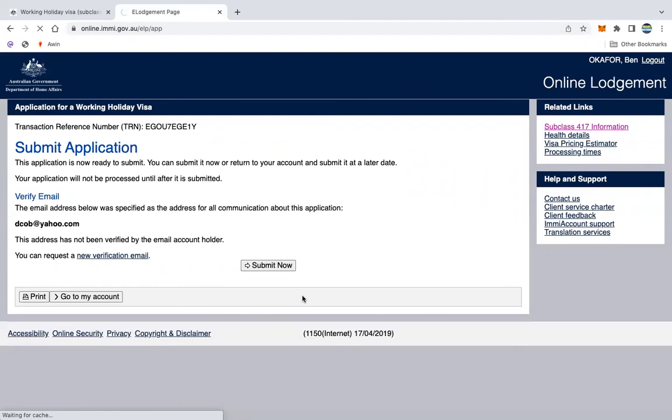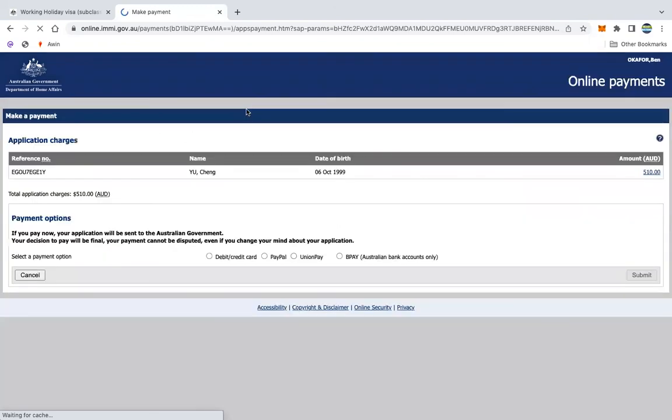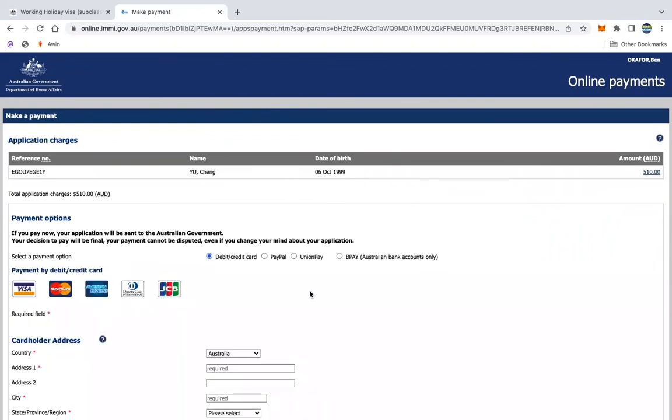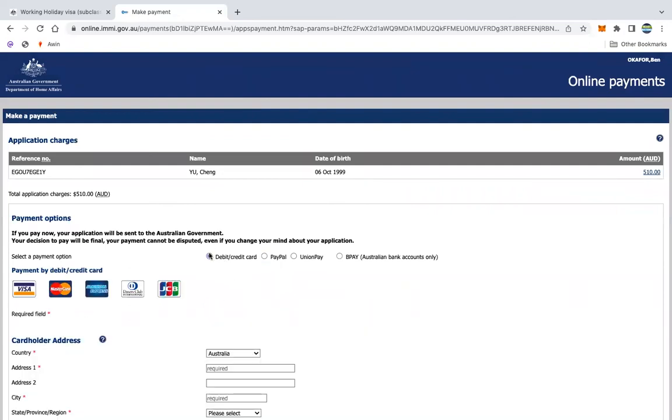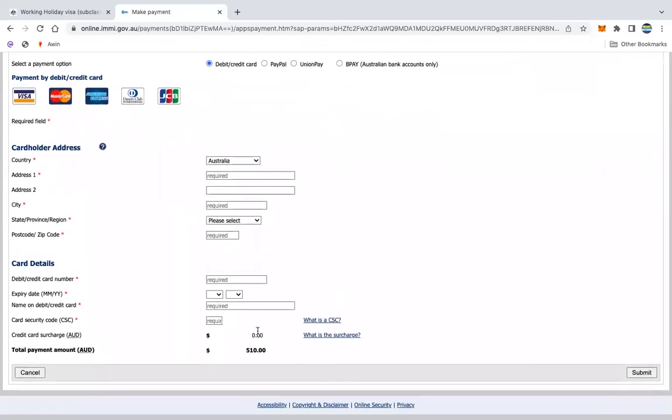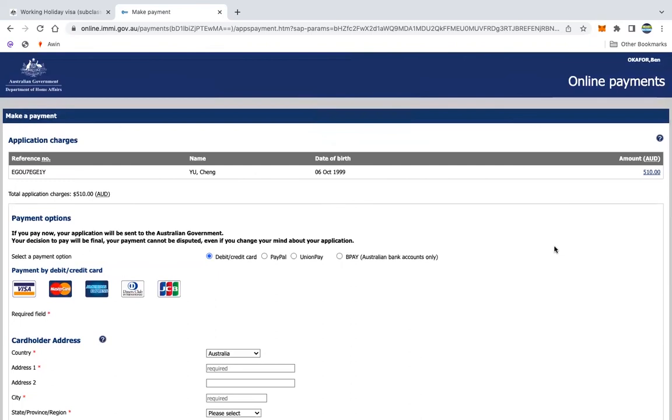So once we go to submit, now it's requesting that we make payment. So here you're going to choose your option. We have debit and we have PayPal, right? So depending on it, the PayPal surcharge fee is $15. So if you're using a debit, then you're just going to put your information, your address, cardholder address, card details, and you submit. This is kind of a simple step-by-step process on how to apply for a first working holiday visa to Australia.